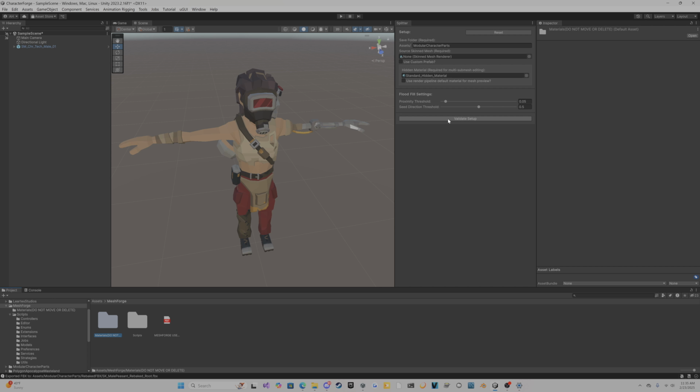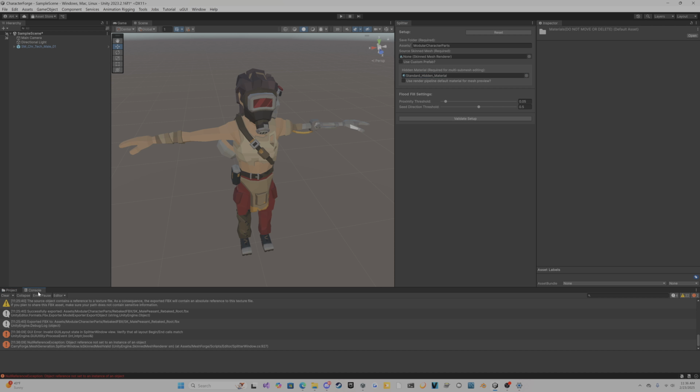Okay, so for the flood fill settings, I'll have to explain this later in this tutorial, so that way we can connect it to something that makes more sense. So we'll start by validating. Oh, it's going to give us an error here because we actually don't even have anything located on the window. So what you want to do first is drag your skin mesh renderer here and then validate the setup.